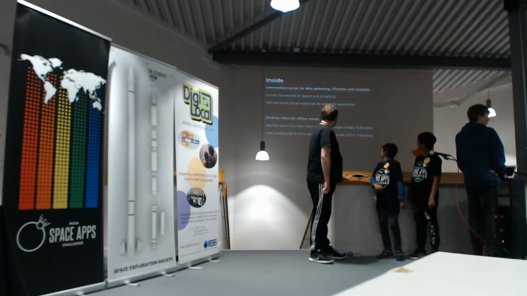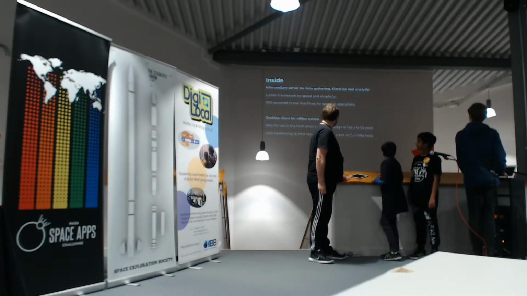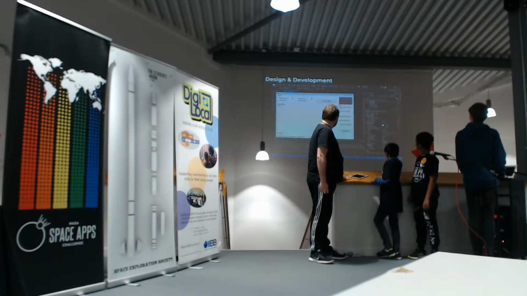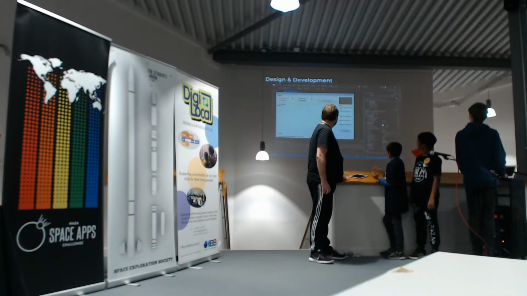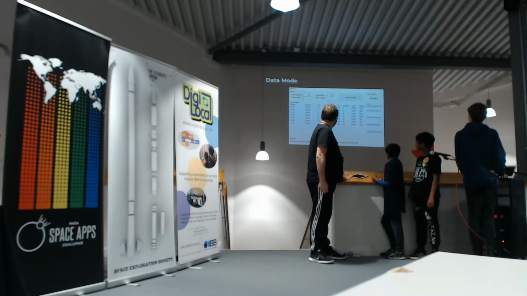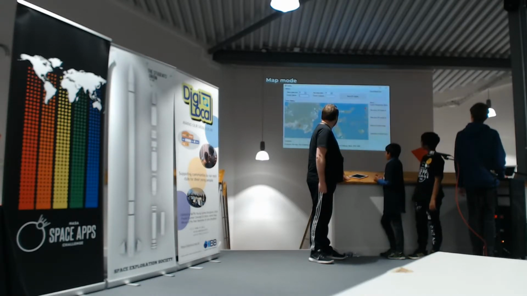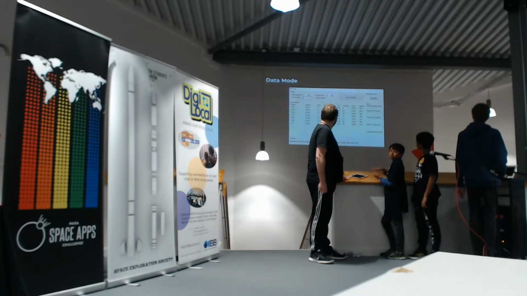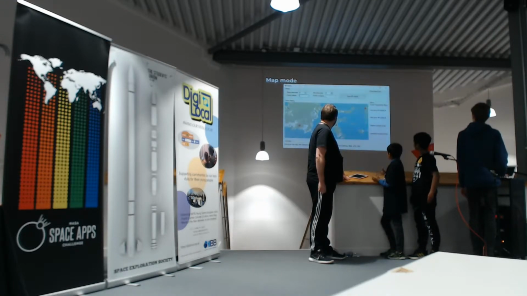And that's the Windows Forms app in C#. We wrote it on a VM. This is it in data mode, and it shows you wildfires nearby. And this is it in map mode.